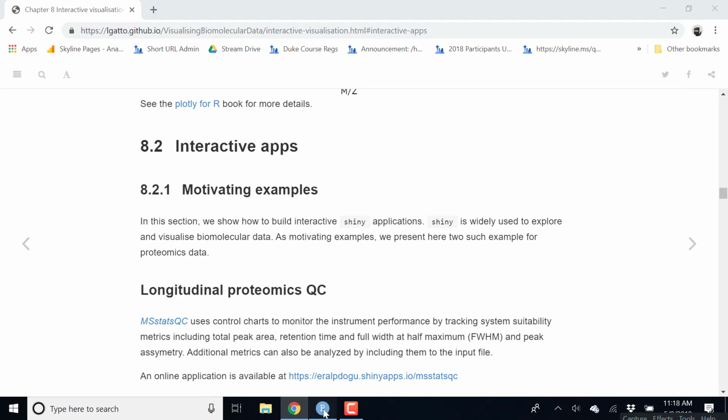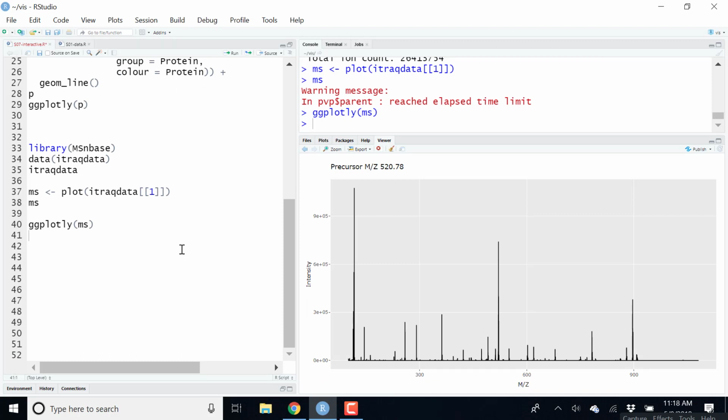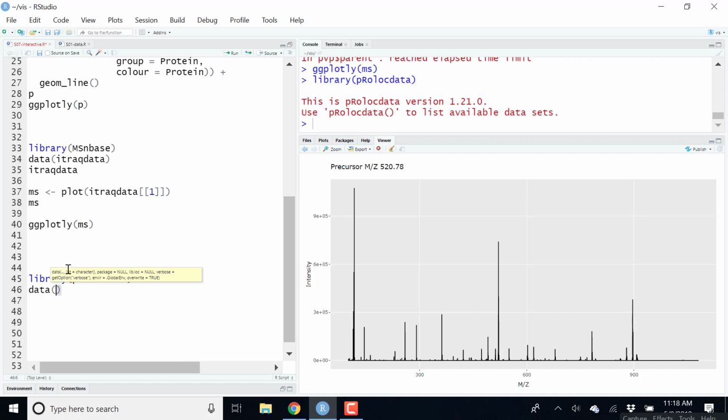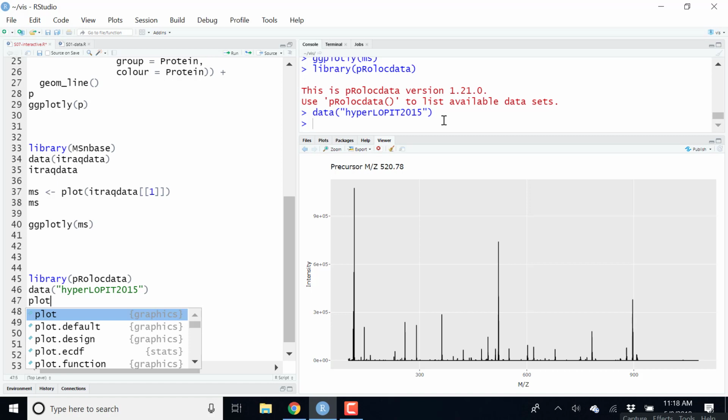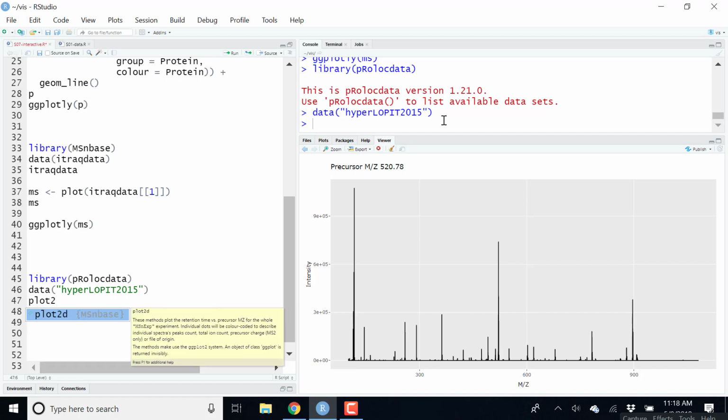And I would like to show you a second utilization of Shiny. And this case is dedicated to the exploration of spatial proteomics, which is a big topic in my research. And so I'm going to load some data that we have already seen previously. That's the hyperLOPIT data.